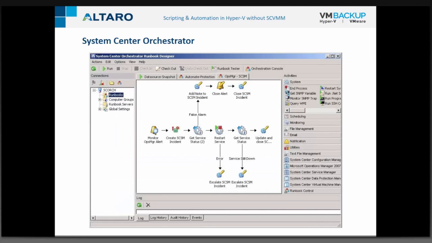If you want to do some advanced automation, not only based on virtualization but maybe other parts of your data center, System Center Orchestrator is, or was, a great tool for that. Basically it is a Visio-style editor where you can use tasks and cut them together. For example, you monitor for a SCOM alert, and if that alert comes in, you probably get a service status and restart a service and things like that, which is like programming or scripting in Visio.